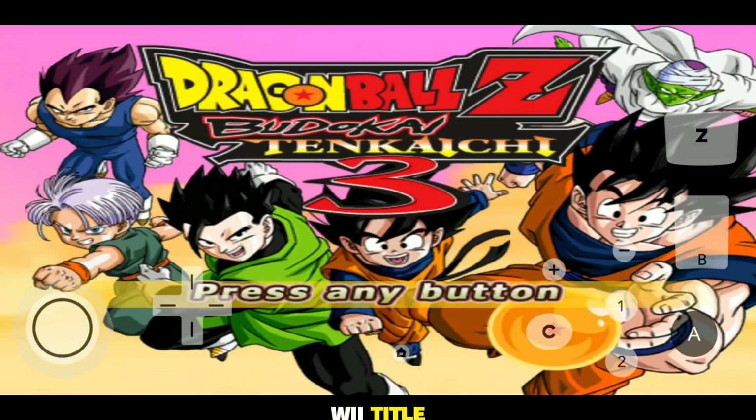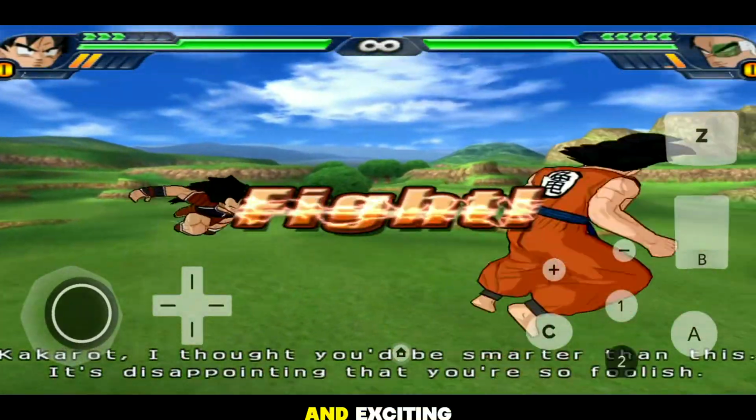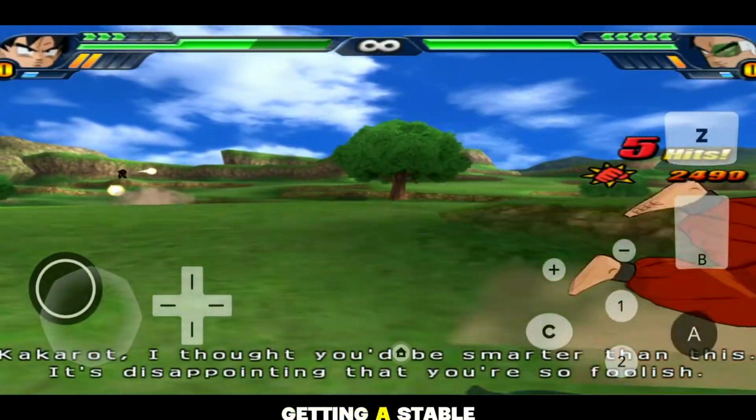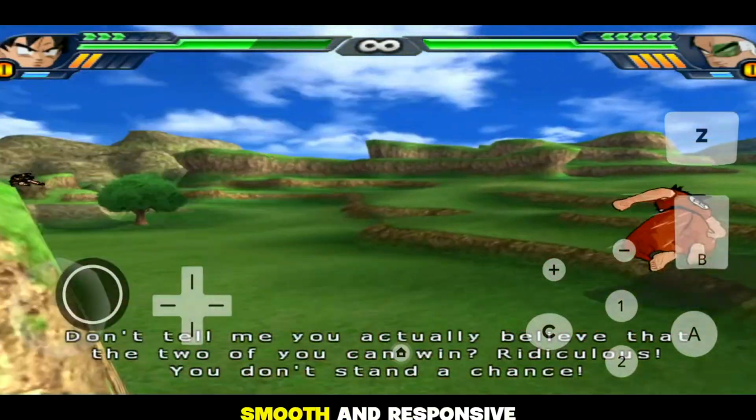Next, I tried another Wii title, Dragon Ball Z. The story mode is engaging, and the combat still feels fast and exciting. The special moves and fight animations look great, and during my testing, I was getting a stable 60+ FPS. Even during intense battles, the gameplay remained smooth and responsive.